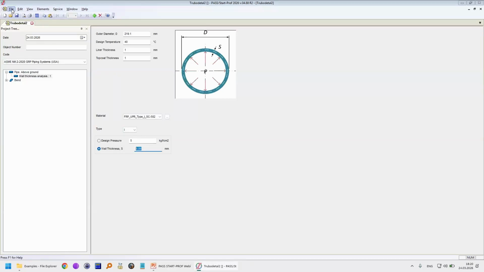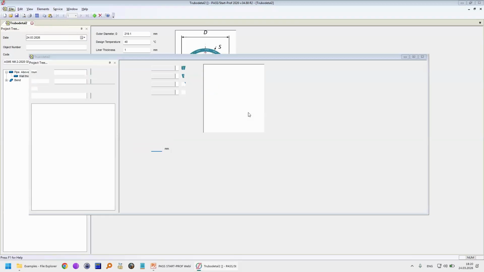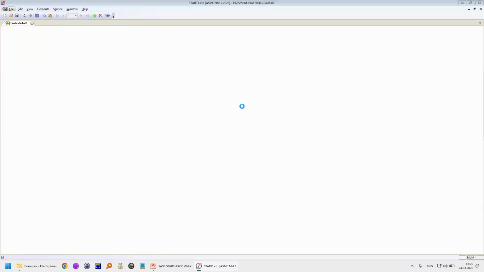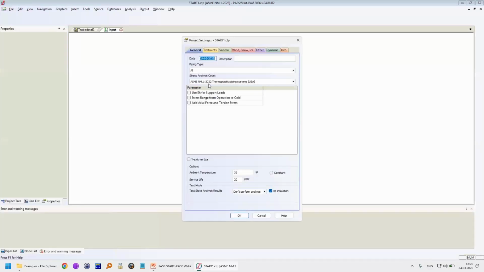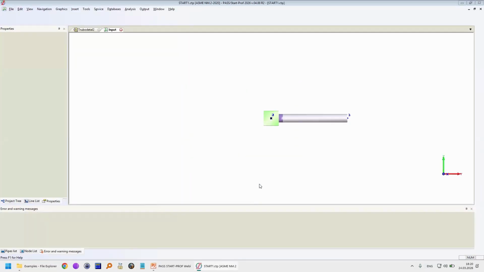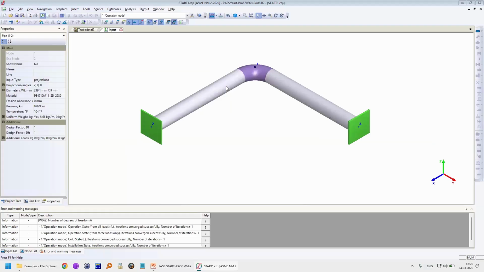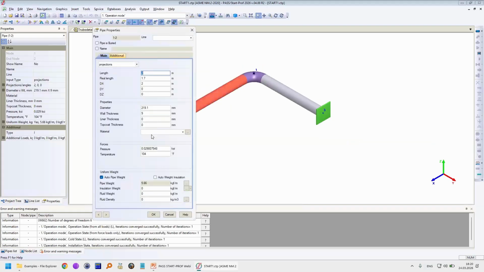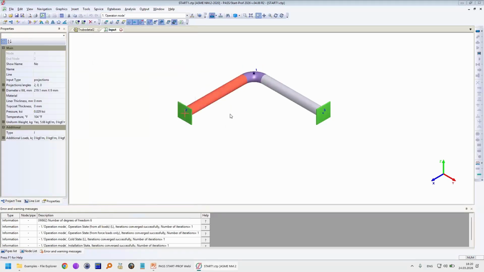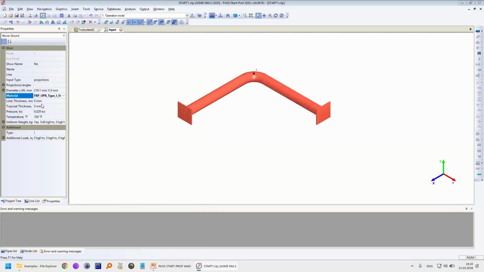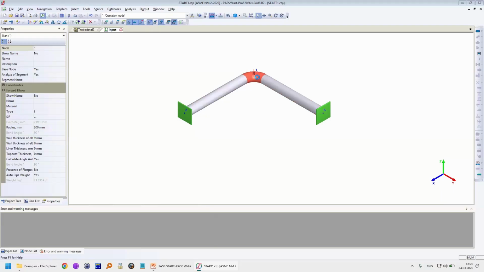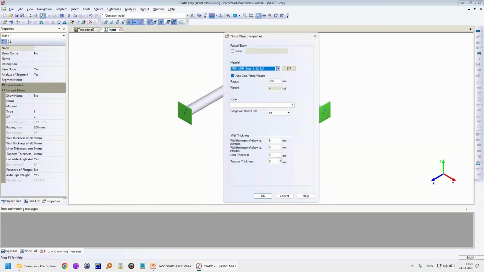And we can open the same file, which I already created, but I will change the code to ASME NM2. Let me show. I will switch to ASME NM2. And now I need to choose another material, so I will select all and switch material to FRP. And also I will change material for this bend element.